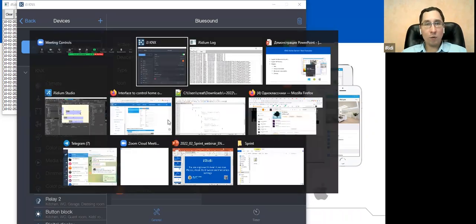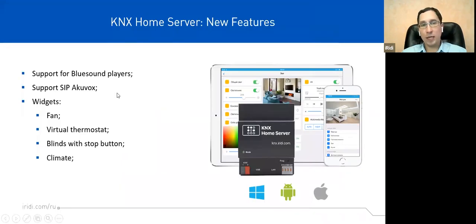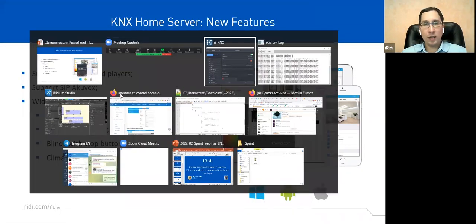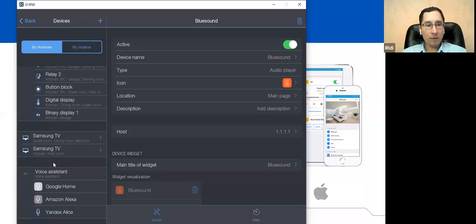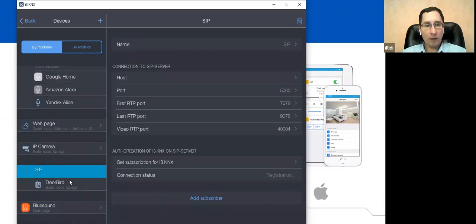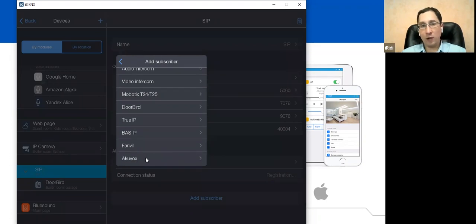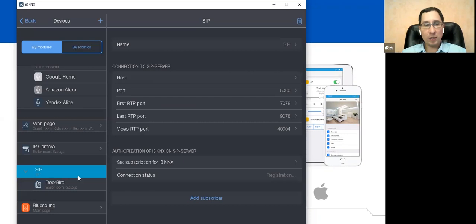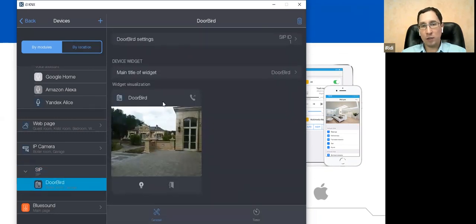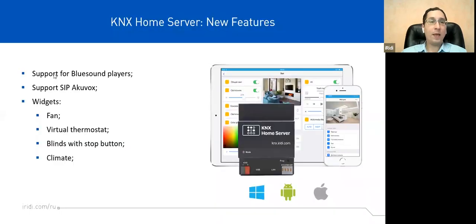The next thing, it's about support SIP AccuVox. Yes, again, we have SIP. We have it here, SIP. And for SIP, we can add some subscriber. And it's available for Dobird, TrueIP, BusIP, Funwheel, and for now it's available for AccuVox. And it will be the same like a Dobird with this widget, and you can use it for your KNX installation and integration some SIP intercom to your installation.